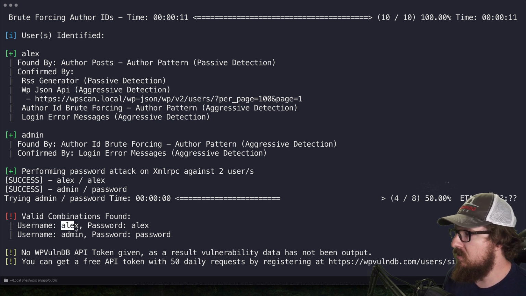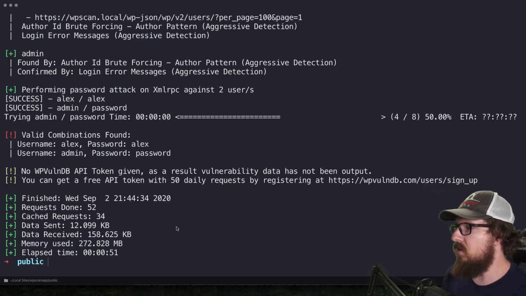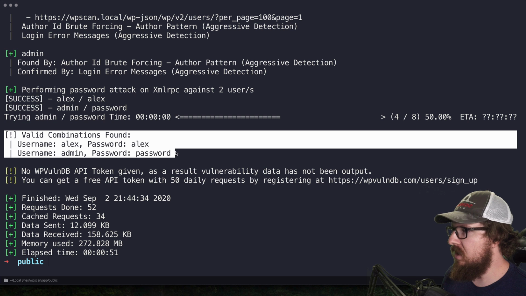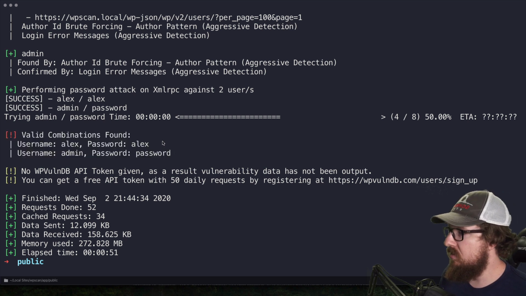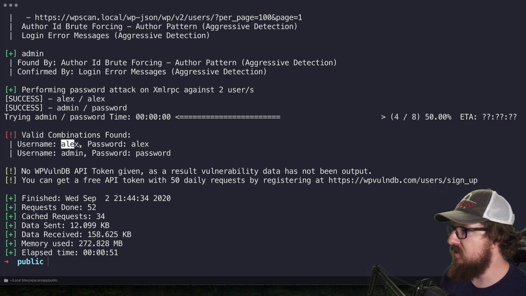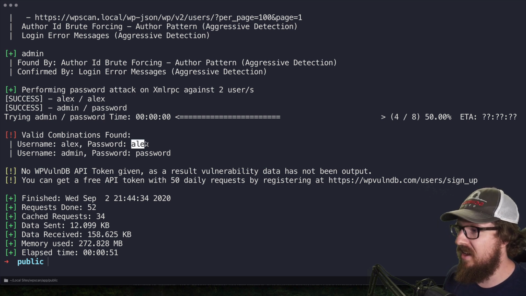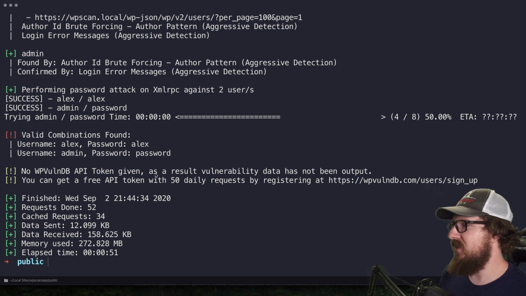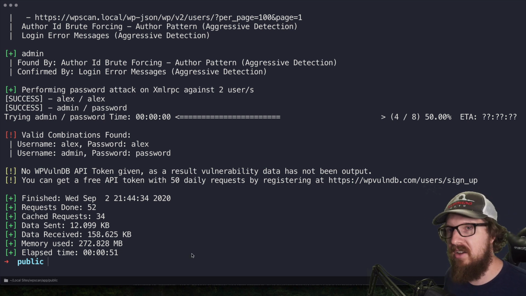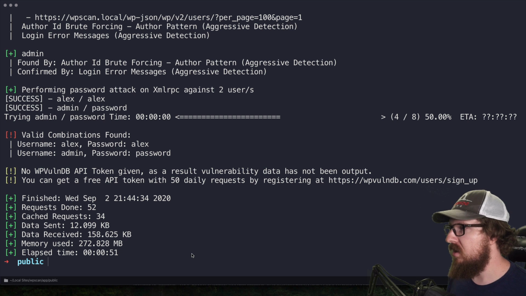So it saw that we had a username called Alex, and its password was Alex. And then we had a username of admin, and its password was password. So that's a really nice chunk of information that we can then take to our users and say, hey, username Alex, you need to change your password because it turns out it's Alex. These are just a few examples of how you can use WPScan to get ahead of hackers on your website and keep up to date on the vulnerabilities that your site could potentially have.